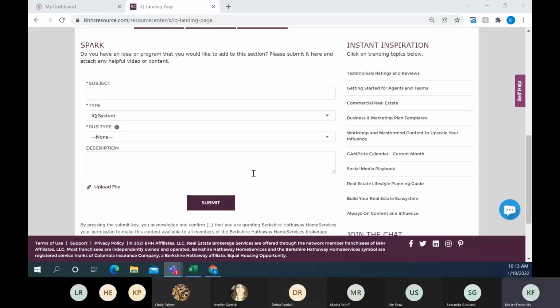So what happens there is that the team up at BHHS will take a look at all this information. They may contact whoever submitted it, say, okay, let's get some more ideas, some more information here. And then they'll write it up into an article or a Spark, and they can go ahead and add it to the system. So it's a really neat way to have that kind of collaborative network environment.